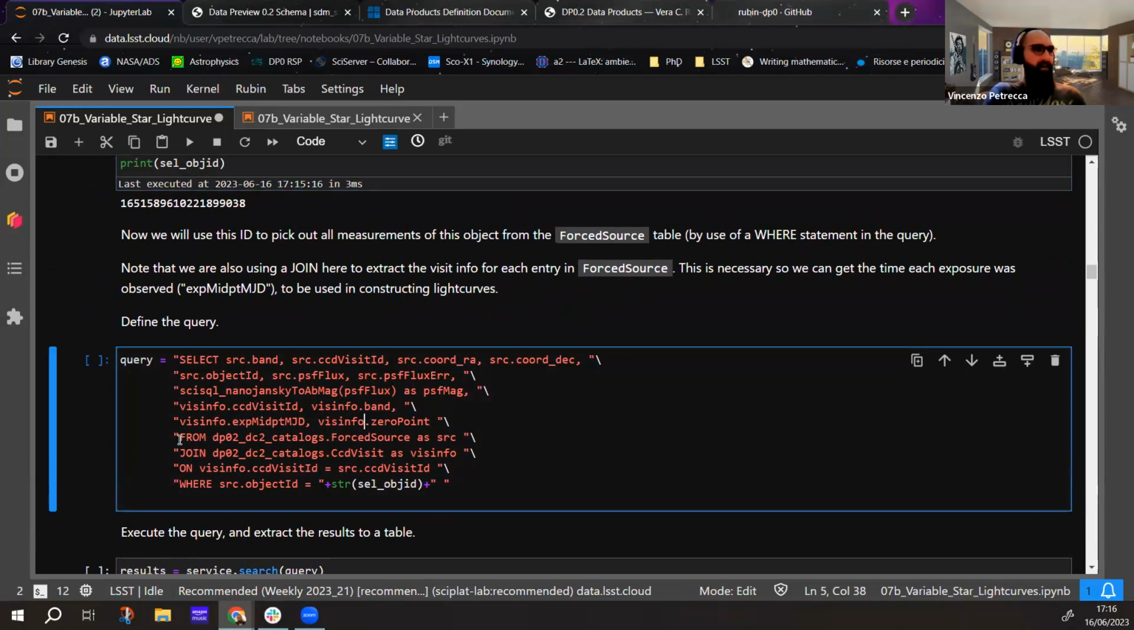And so we are making a join, and I think that this was also presented yesterday by Ryan in the notebook about supernovae. So that is the select with all the information that you want to query. Then from, you have the first table, which is the force source table, and you are adding this nickname, SRC, so that you can easily define if the variable that you want to query belongs to this table or to another table. And then you have join, and this is to put two different tables together. The second table that you want to call in is CCD visit, and we are using this nickname, this info, to refer to this table.